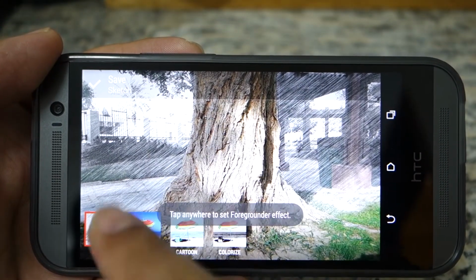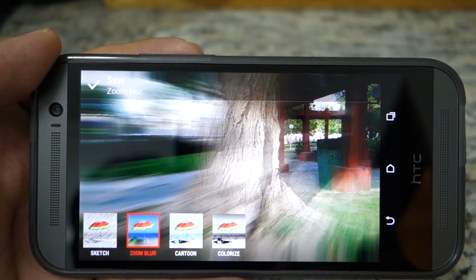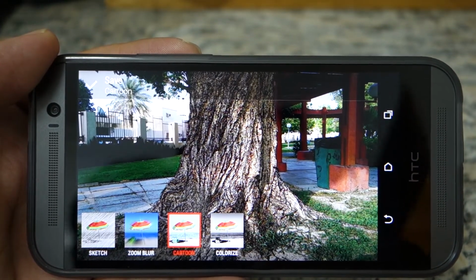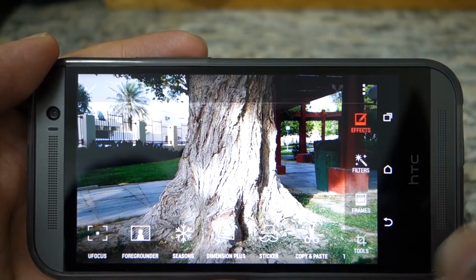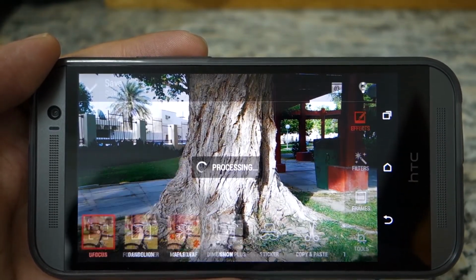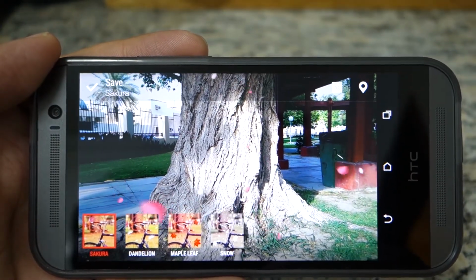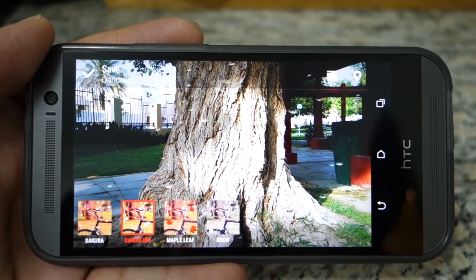For example, this foregrounder will actually help you to change either the foreground or the background. You can induce motion blur, you can put in cartoon effects, and you can colorize, and there are different types of filters available. There are cool weather effects also available, which look very, very nice, and you can make an animated photo.